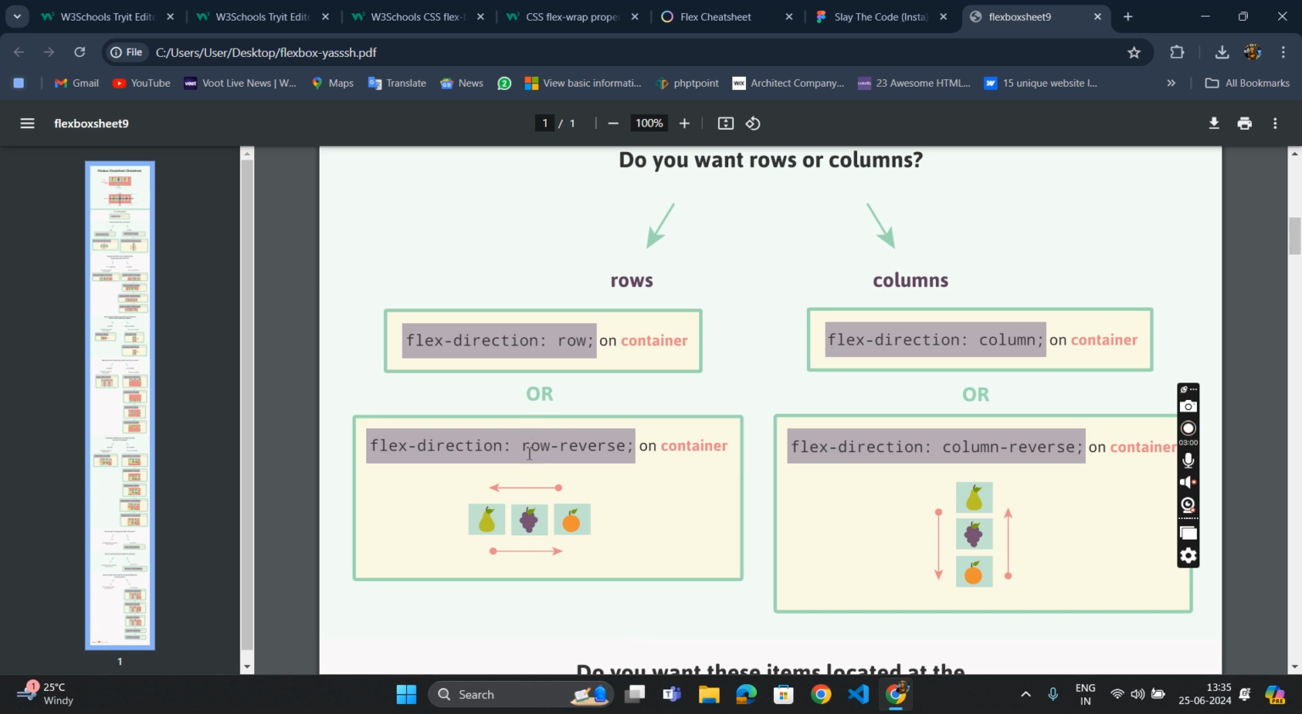Now if we use row reverse, then the child containers will start from the end of the container, 1 2 3 4 in reverse format. And if we use column reverse, then it will start from the bottom of the parent container and in a reverse direction, 1 2 3 4, just like that.